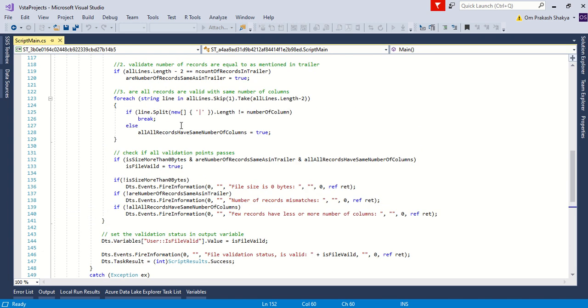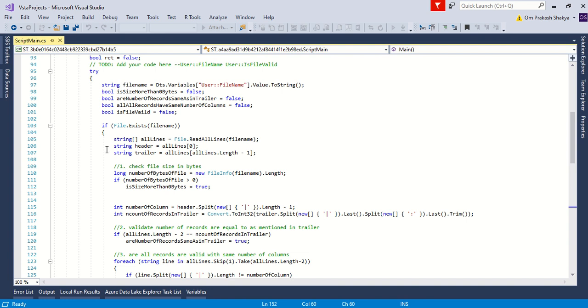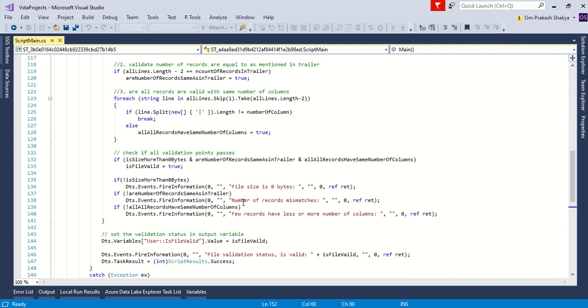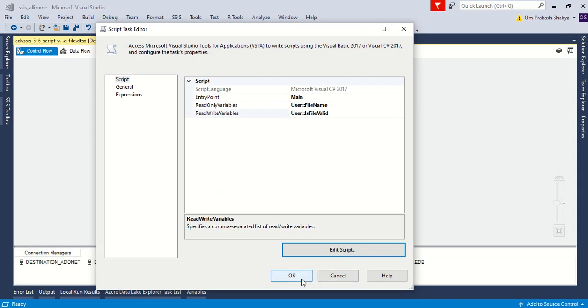So this is how we can validate the file using the script and return the status of that file, so that we can use it downstream in the path for further processing, either to load the file or just to check the status and exporting or converting this file. Whatever we want, we can do this. So let's execute this package.